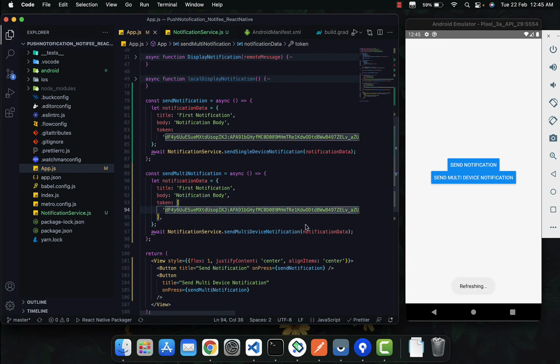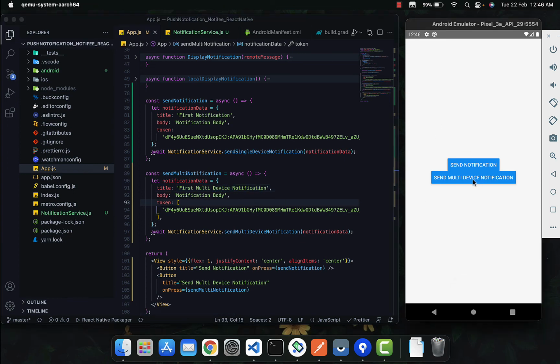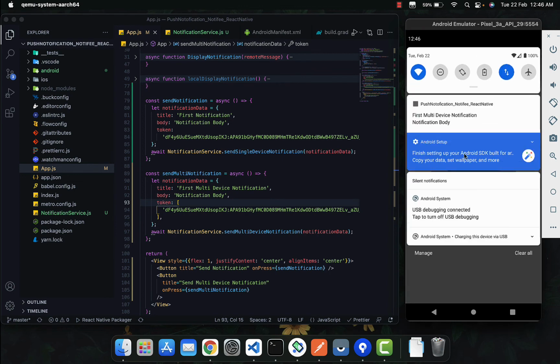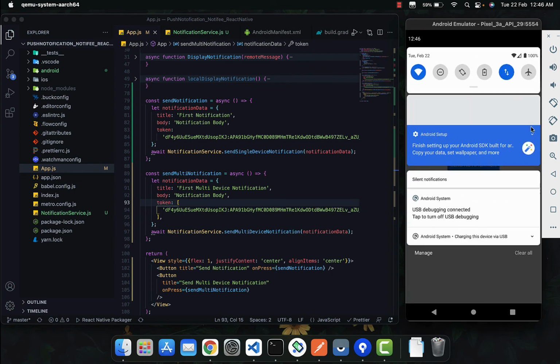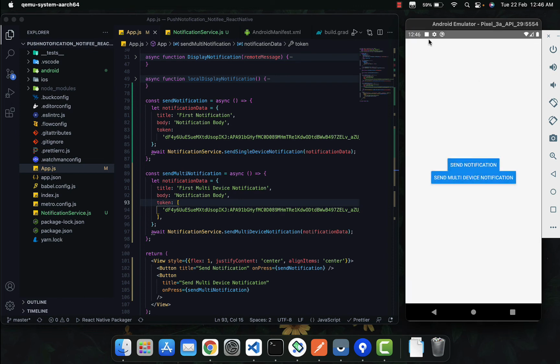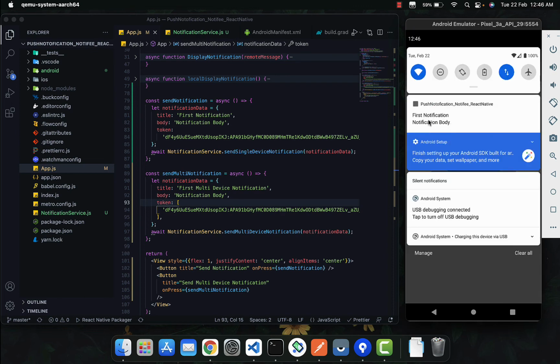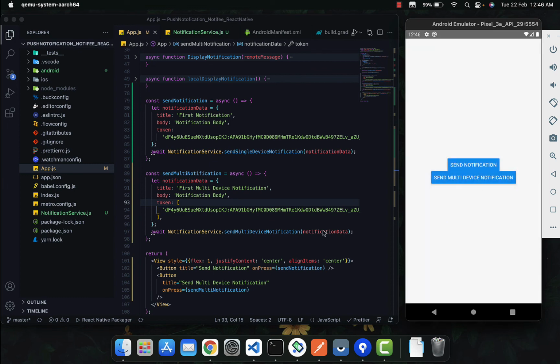So now if we click on send multi-device notification, we're supposed to get, let me change the title a bit. So in that case, you can simply understand, if we click on send multi-device notification, we have first multi-device notification body, and if you click on send notification, we have first notification body. So in this way, if you are passing an array, we can simply send a notification to multiple devices in a single time.